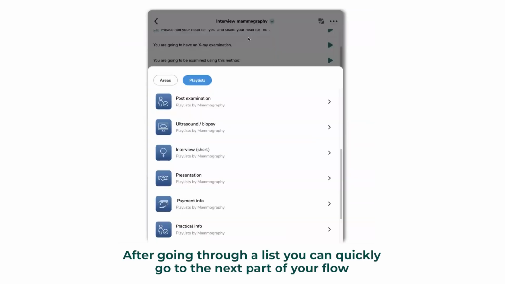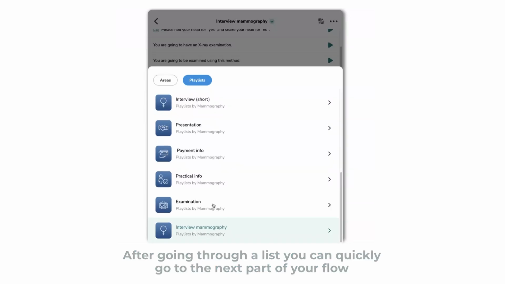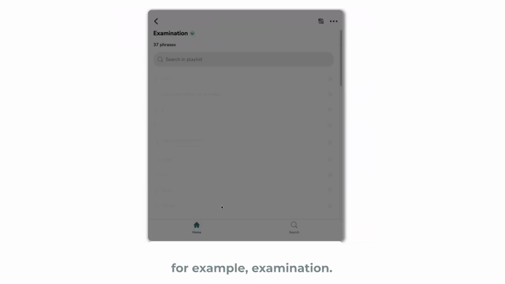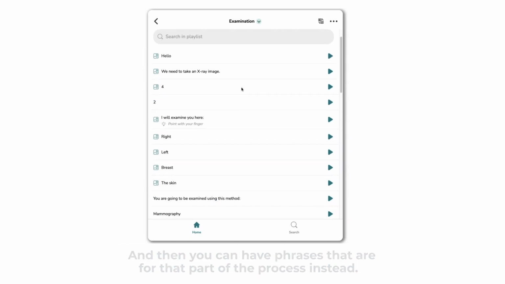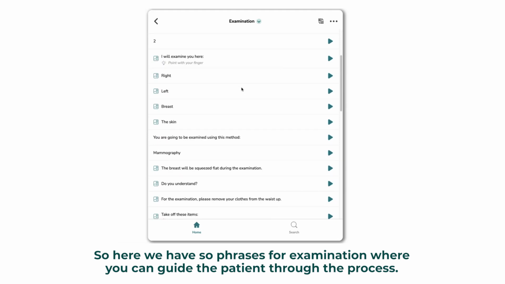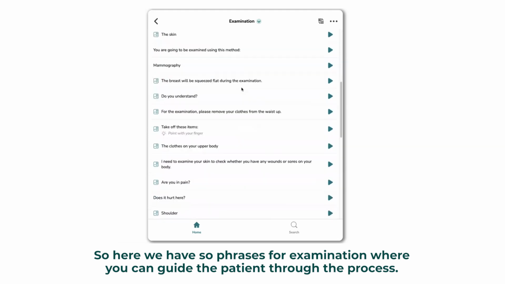After going through a list, you can quickly go to the next part of your flow, for example, examination, and then you can have phrases that are for that part of the process instead. So here we have some phrases for examination where you can guide the patient through the process.